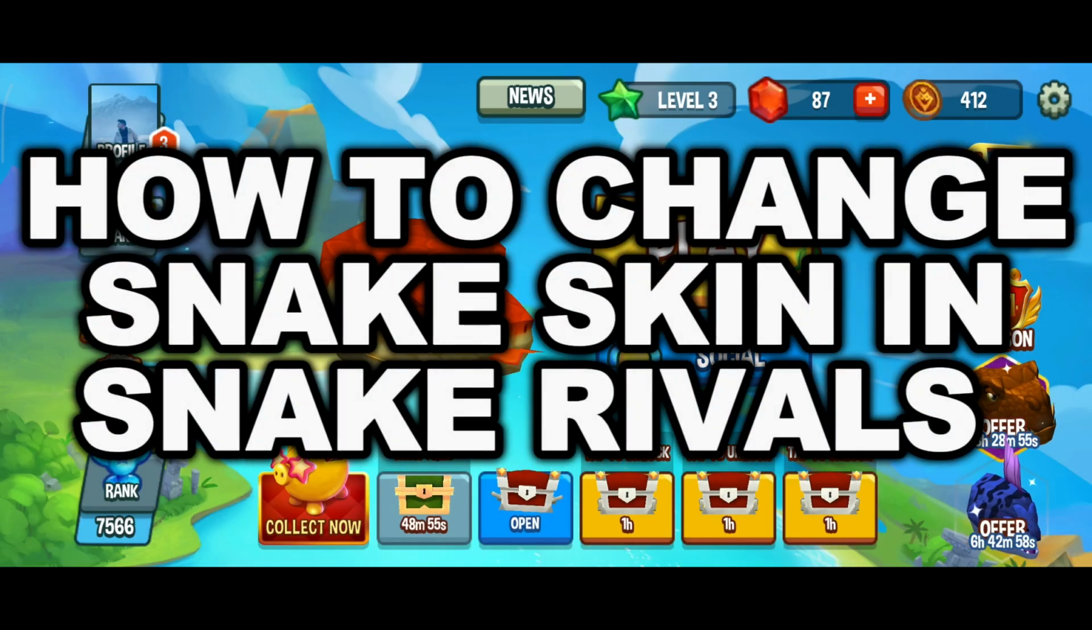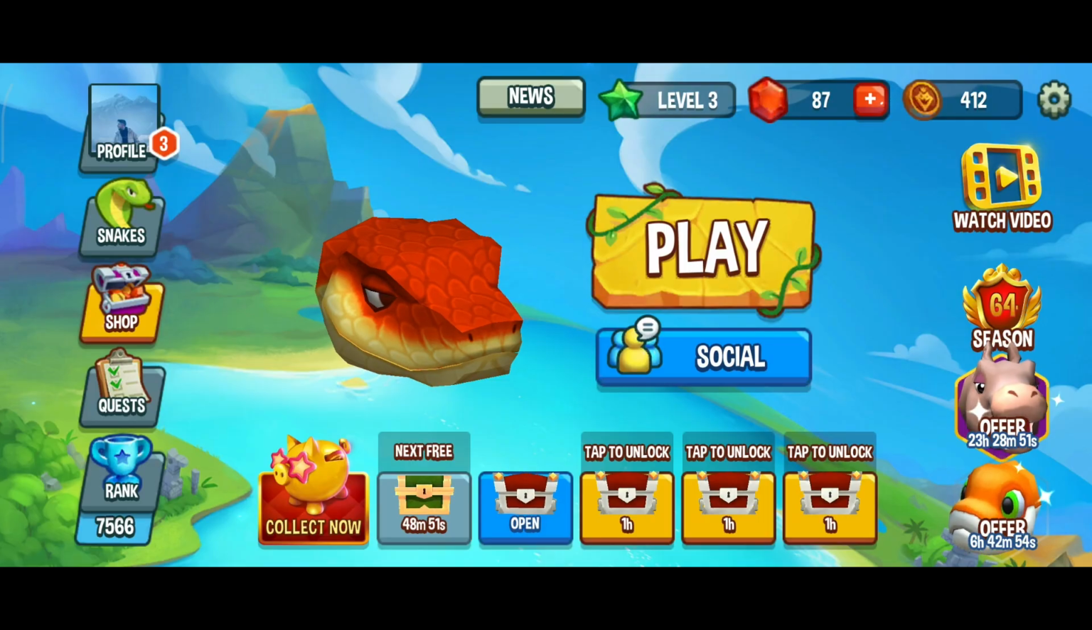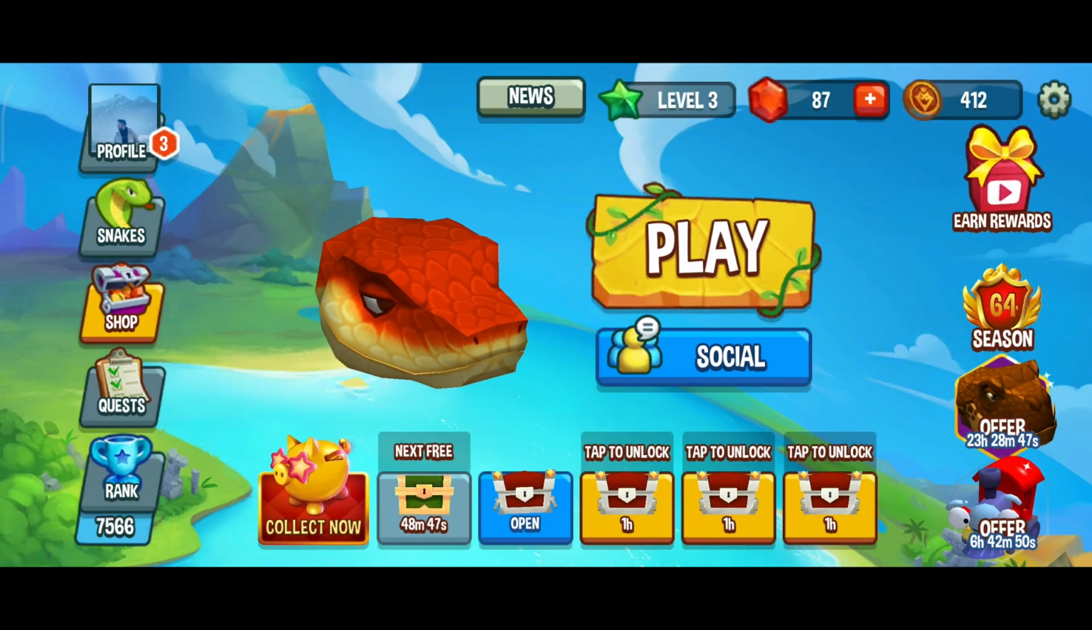How to change snake skin in Snake Rivals. In this video, I'm going to show you how you can easily customize it. First of all, open the application.